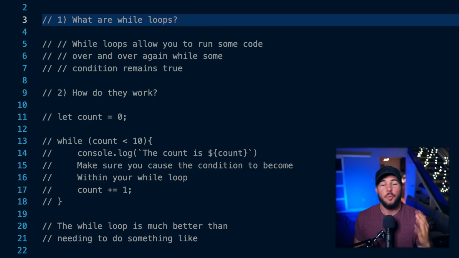In today's video, you're going to learn everything you need to know regarding while loops in JavaScript. So first off, what is a while loop? Well, a while loop will allow you to run some code repeatedly while a certain condition is true. So while this condition is true, it's going to loop over the same code repeatedly until that condition is then false. So how does a while loop work in JavaScript?